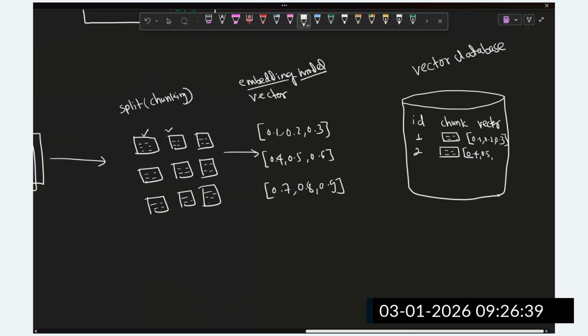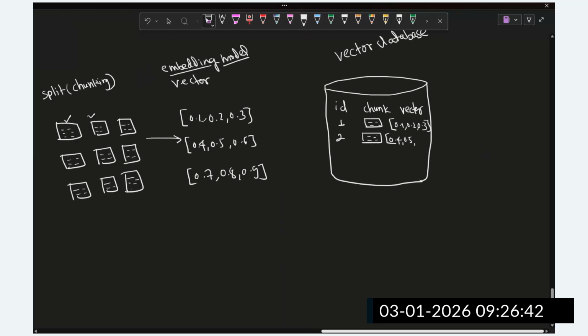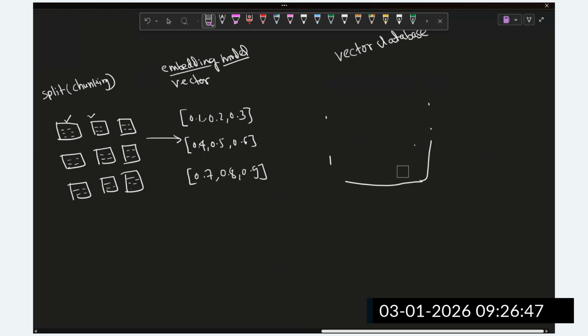Okay, let me write this in a bigger picture so that it will be easier. So now you can see we have this ID, then we have the chunk, and then we have the vectors also, right? ID is 1, we can call this chunk 1, and this is vector 1. Vector 1 is, let's suppose, 0.1, 0.2, and 0.3. We have stored this vector.